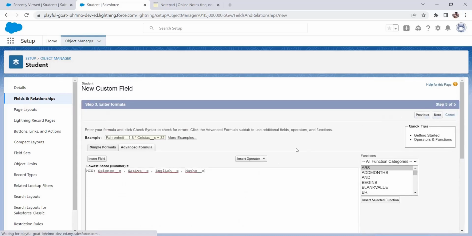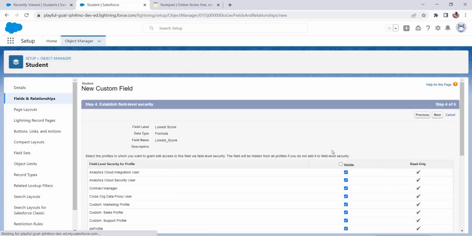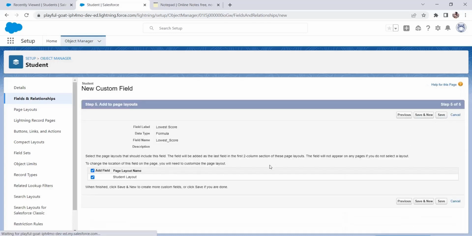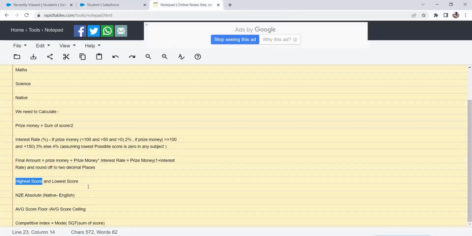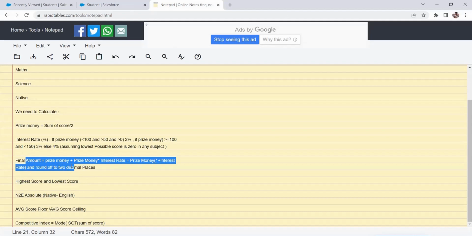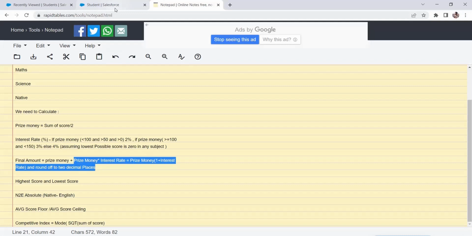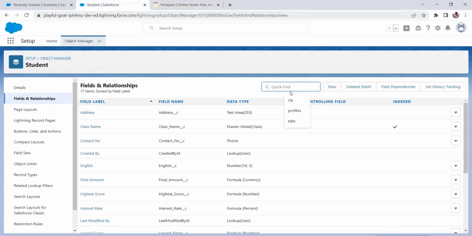Then we again go next, then next, and then we save it. So we are done with these two requirements as well, highest score and minimum. For the final amount, I forgot to round off to 2 decimal places, so let me add that function as well. Let's go back to the final amount.